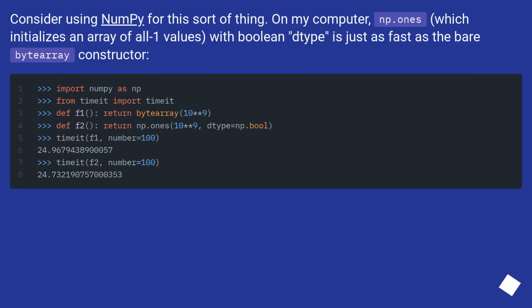Consider using NumPy for this sort of thing. On my computer, np.ones, which initializes an array of all 1 values, with Boolean dtype is just as fast as the bare byte array constructor.